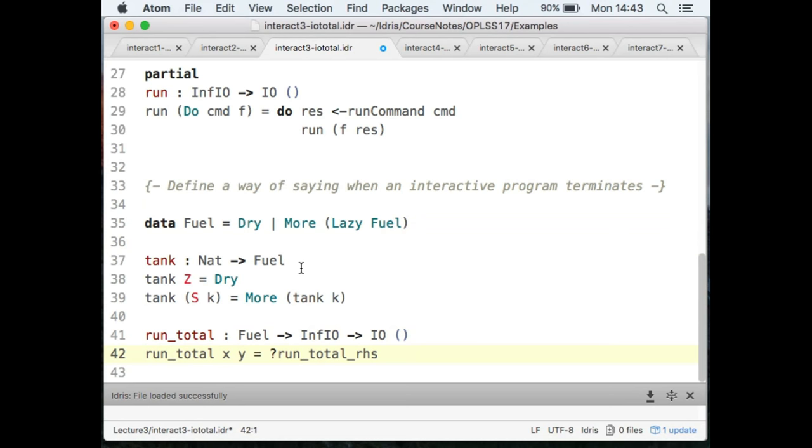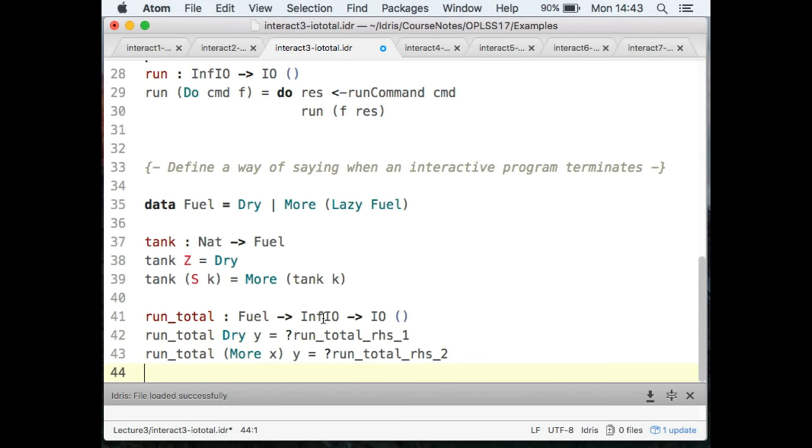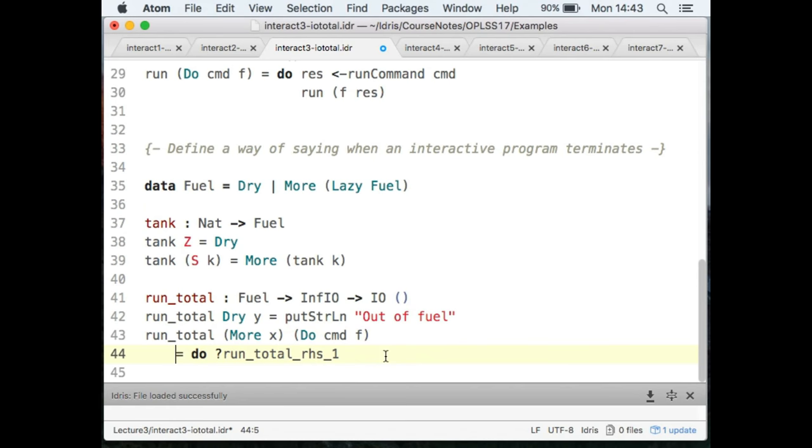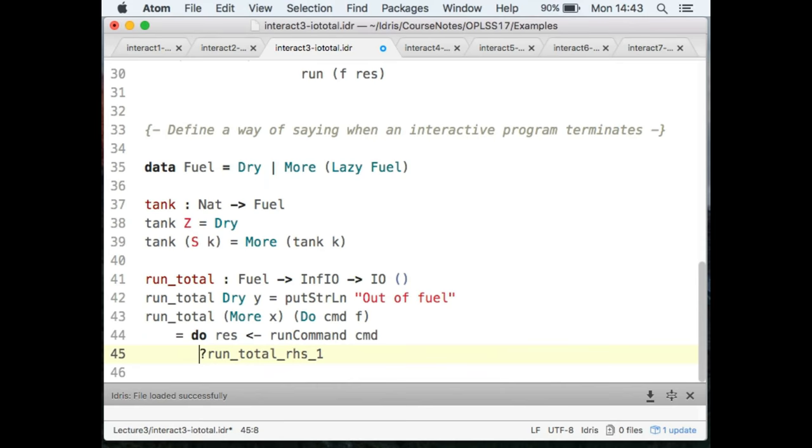So, we'll do this by case splitting on the fuel. If our program has run out of fuel, then we give up. If we haven't run out of fuel, then we can do what we did before. We can say that we'll get the result by running the command, and we'll then run the rest of the program. But because we want this to be total, we need to say that we've consumed some fuel. So this is like one iteration of the engine. So we'll run with the remaining fuel, and we'll run F of res.